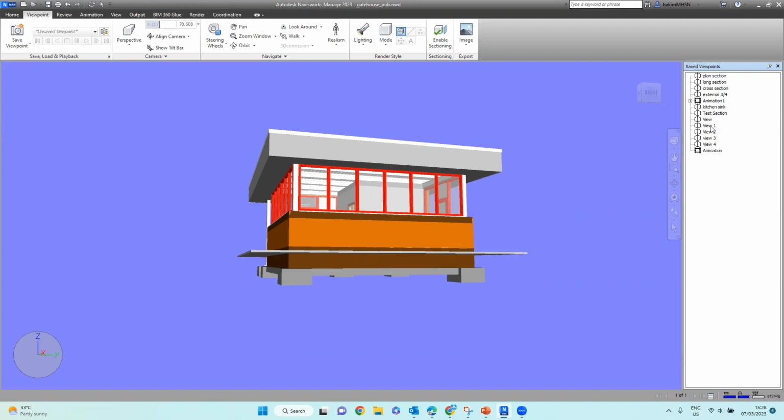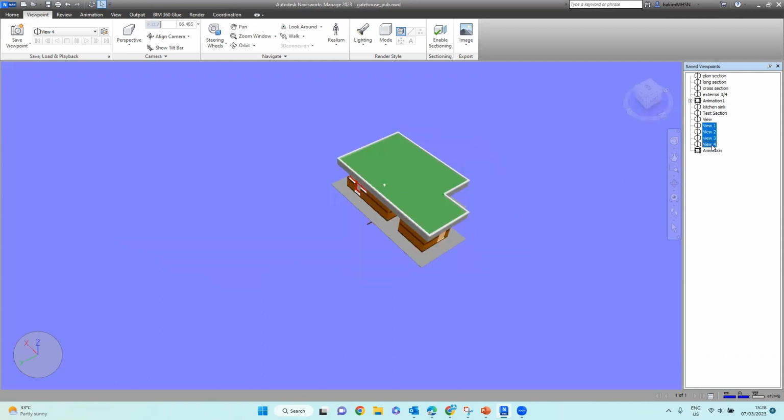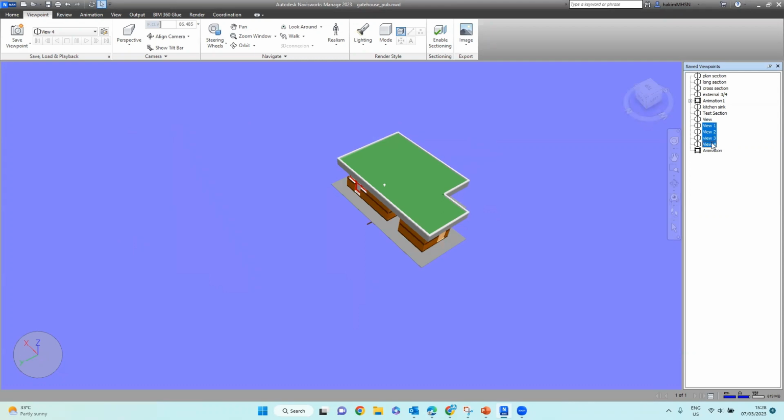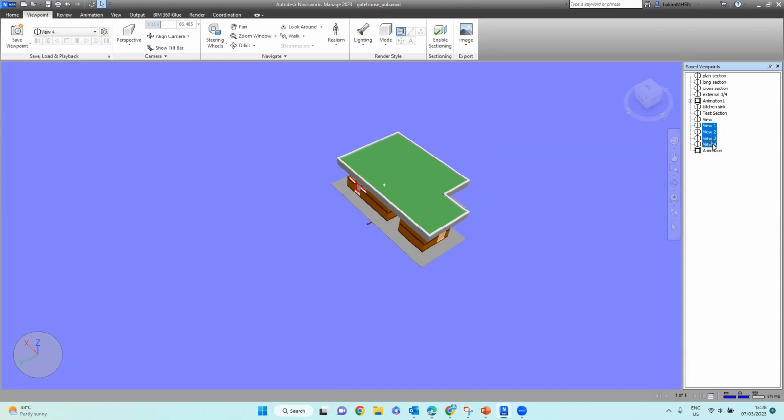So what you need to do is select all your viewpoints, I mean view 1 until view 4. I hold my shift, click here, hold my shift and click view 4 to select all 4. And then you drag it and drop it at the animation. Okay. Now these viewpoints will be under the animation.